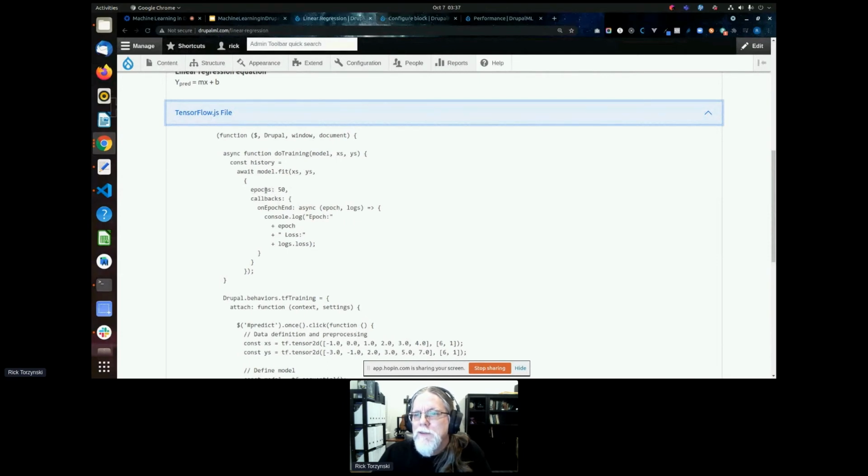The epochs, this is the number of loops that it's going to make. So it's going to do this 50 times to try and minimize the error. And this callback at the end of each epoch is going to output some information. It's going to show the loss function to the console log at the end of each epoch, so you can see the training going on.